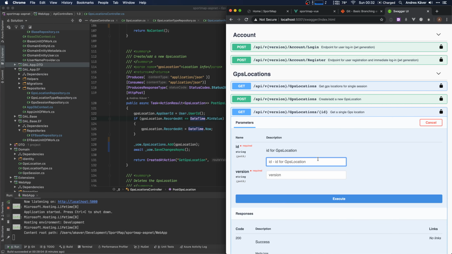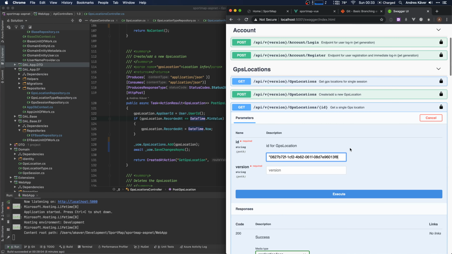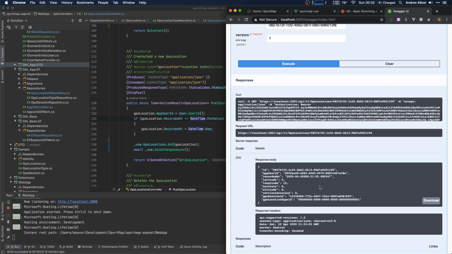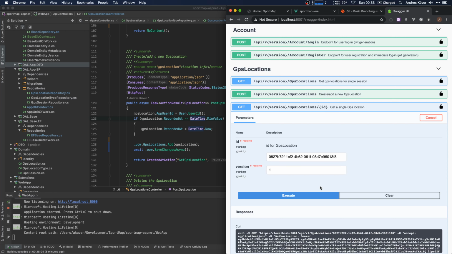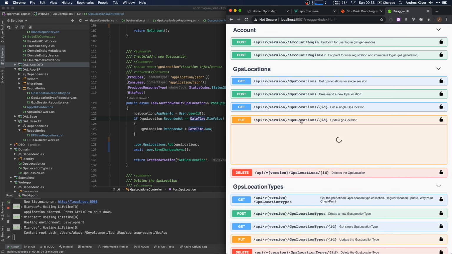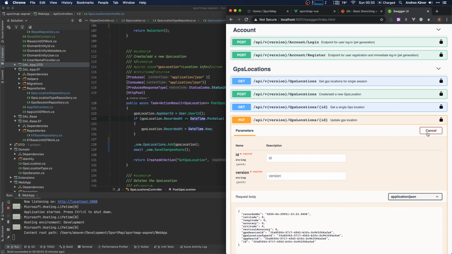Try it out. So I have the ID. Version is 1. Let's execute it. 200. Yep, got the same thing. Yes, everything seems to work correctly. So we can also try to update it. So let's see, try it out. So this was the ID. Version is 1.